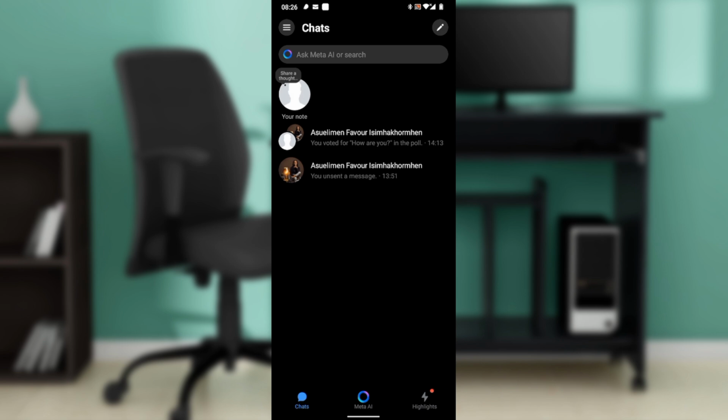8. Check for system updates. Ensure your device's operating system is up to date. If you're using the iOS, go to Settings, then General, then Software Update. And if you're using the Android, go to Settings, then System, then Software Update.